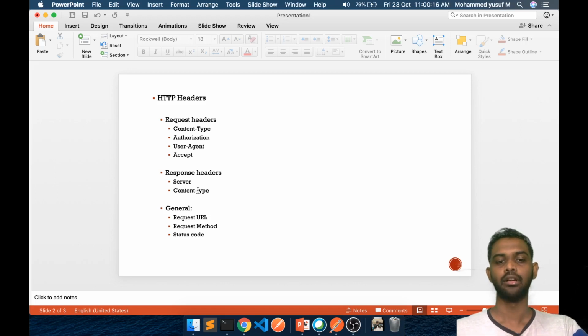The response headers are what we get when we receive a response. We get to know which server is responding, what kind of server it is, whether it's Nginx or some other web server like Apache. Then what content type it is delivering, and there are others. We'll see them one by one.